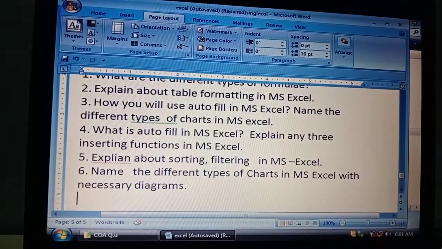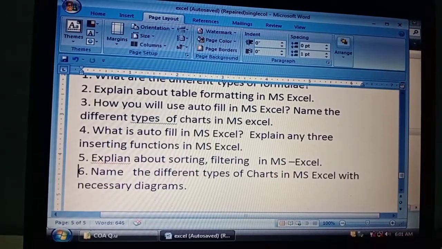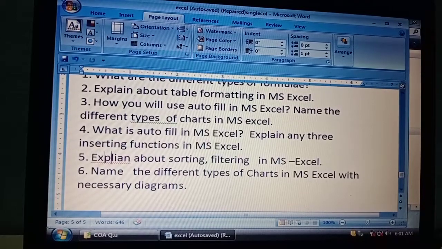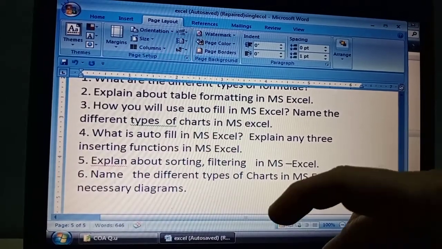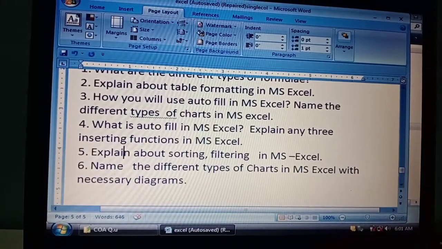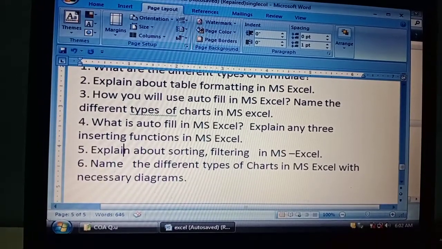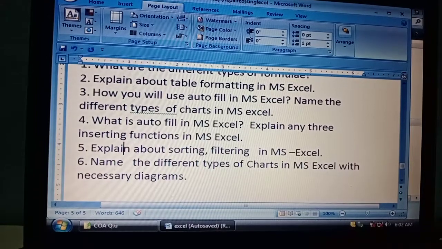Students, write the answers of these questions, then send the answers to me by taking mobile photo of your answers.